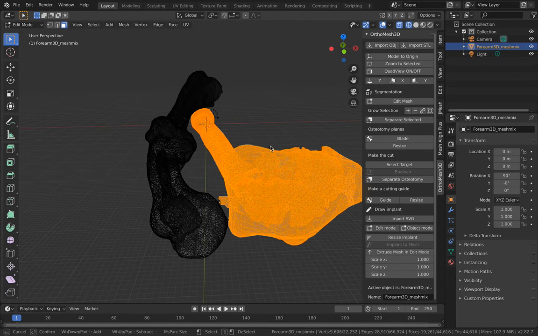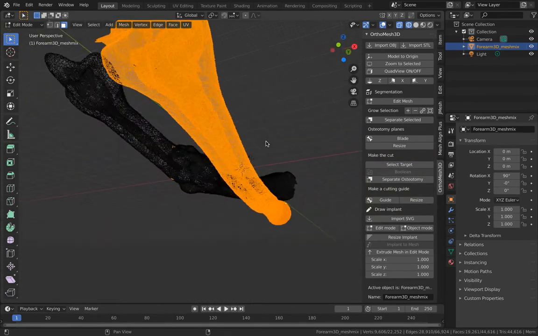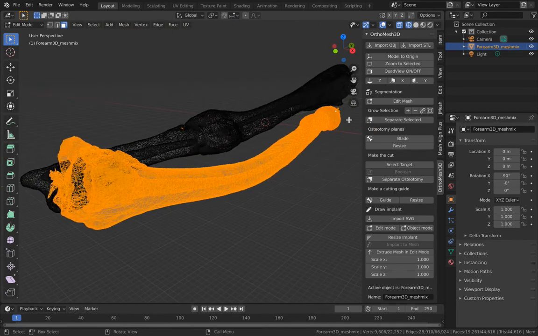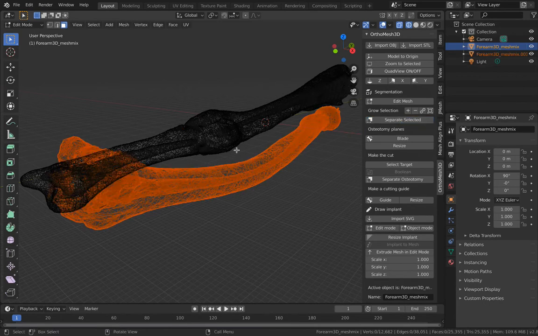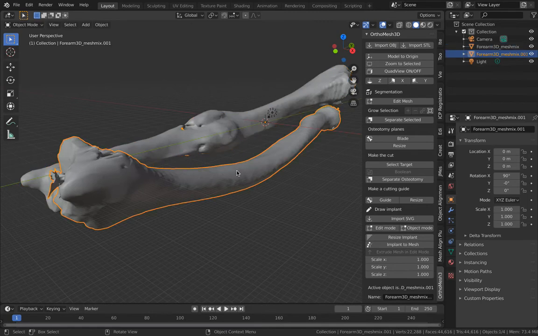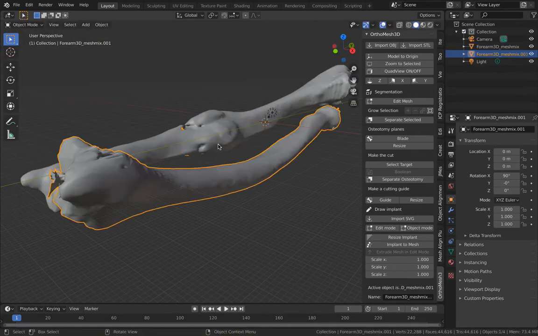If you press escape, now you have the entire radius selected. And then you click separate selected, and that is a new object now. So if I go into shaded view and change to my object view, you can see now that this is a separate object.